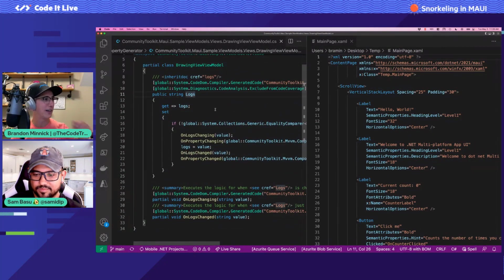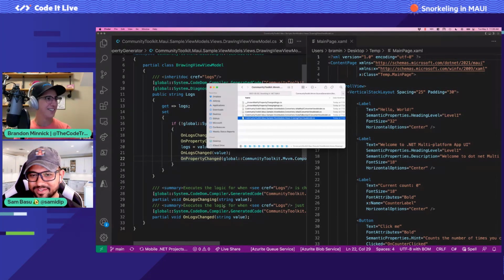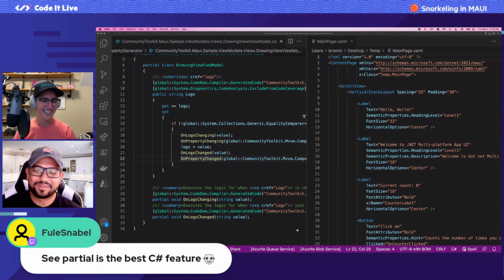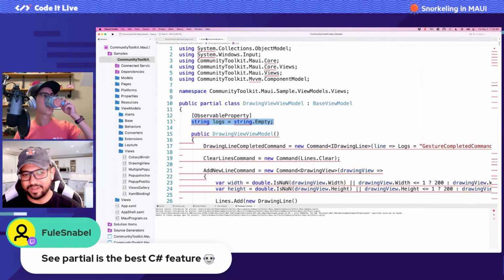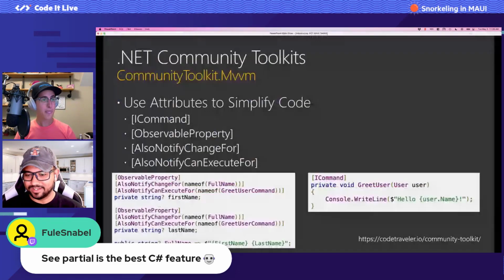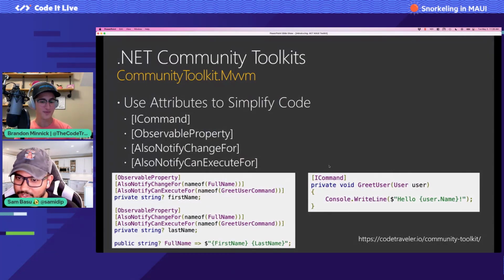And this is the generated property called logs. You can see it does all the on logs changing, on property changing, assigning the value. It just does all of this for us, which is so cool. So cool to be able to rip out, what is this, 30 lines of code from our view models. Yeah, I love it. Nice. And you know, partial is the best C# feature. It's merging all of those things together to make one full class, and you don't have to write any of this.